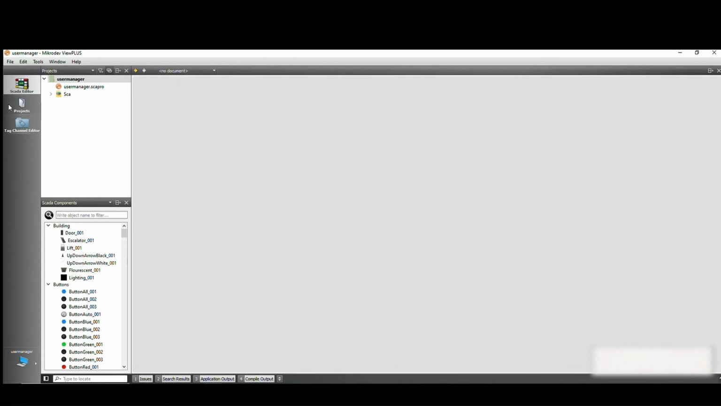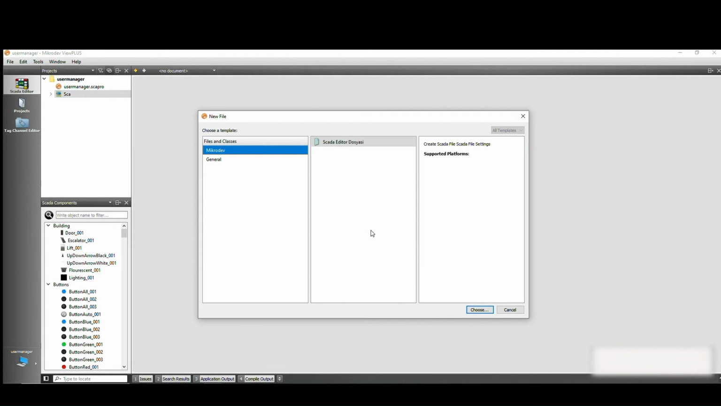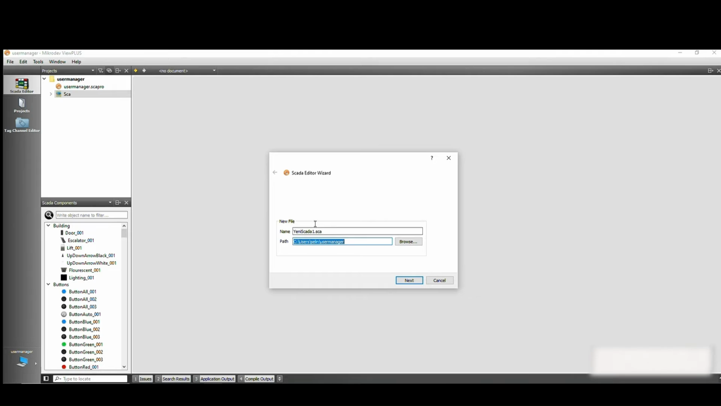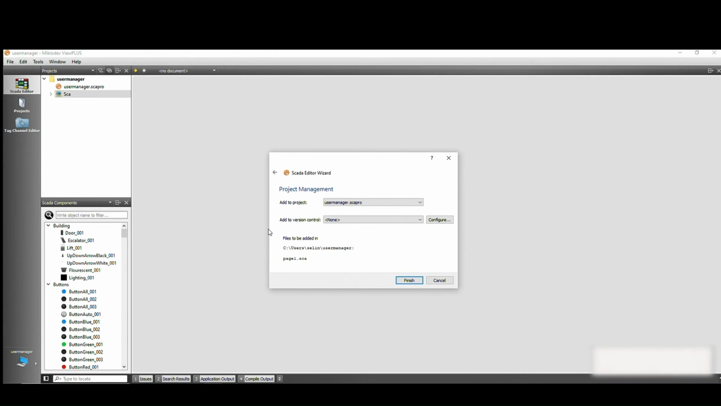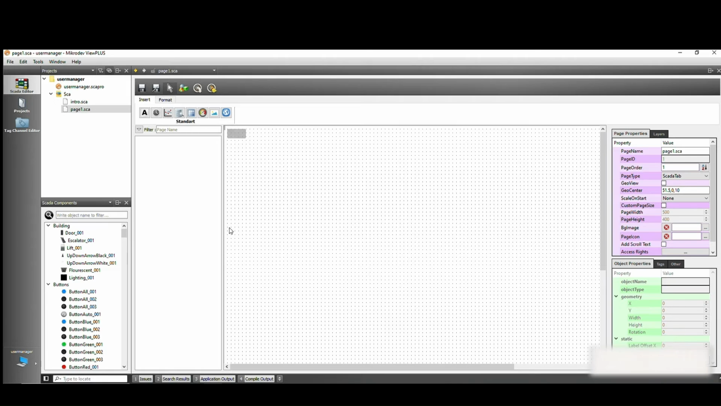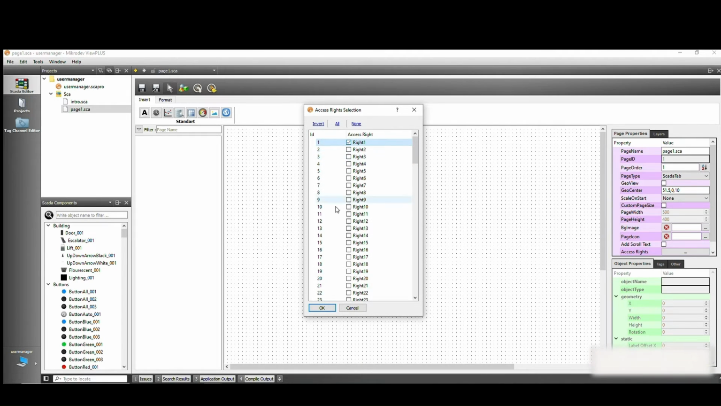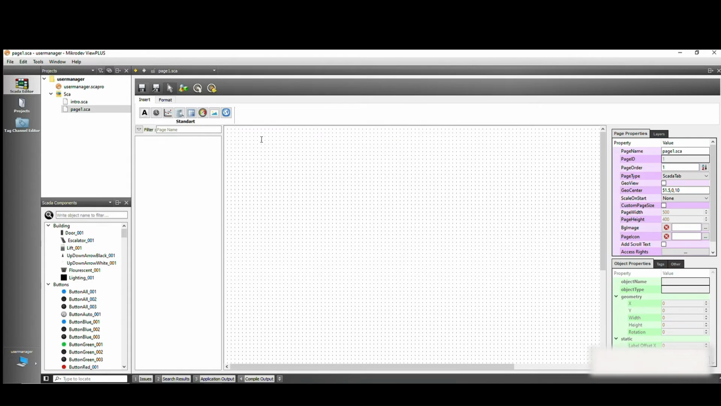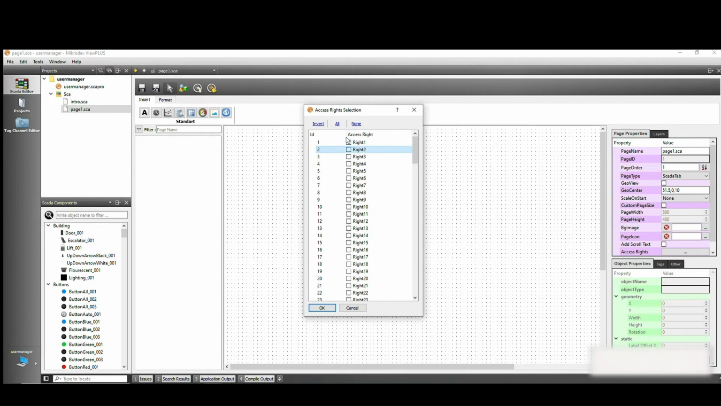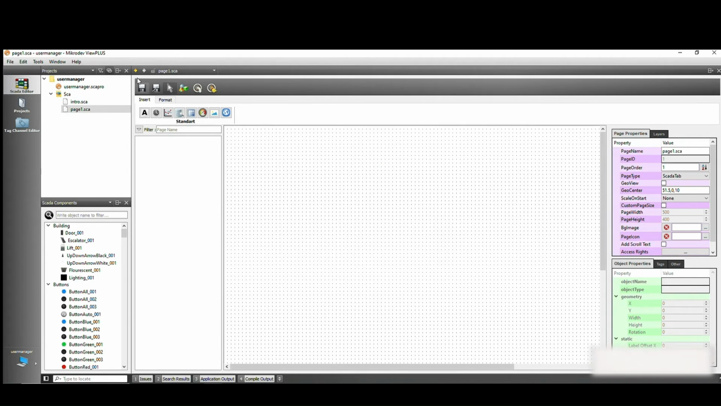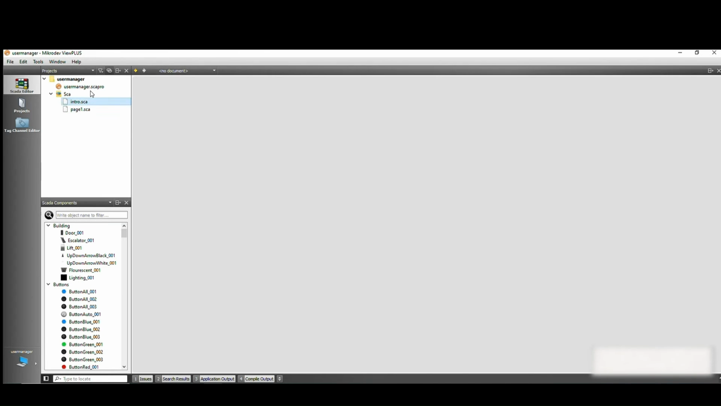To demonstrate page restrictions, let's create a new page. To restrict access on the page, click on Access Rights under the Page Properties on the right side of the editor. By selecting any option in the window that appears, a restriction is applied. Repeat the same process for other pages.